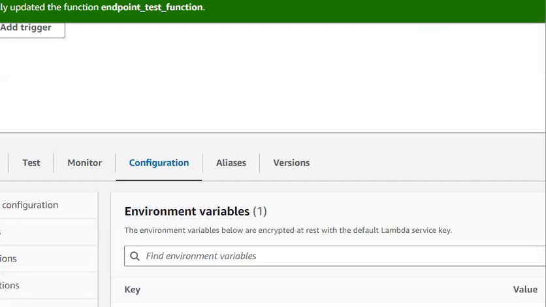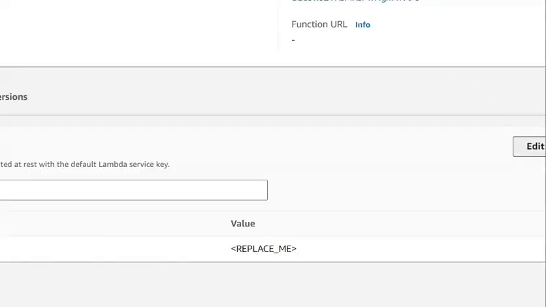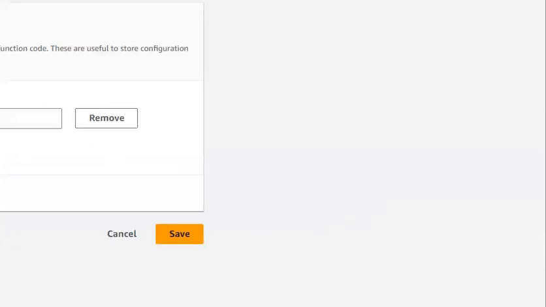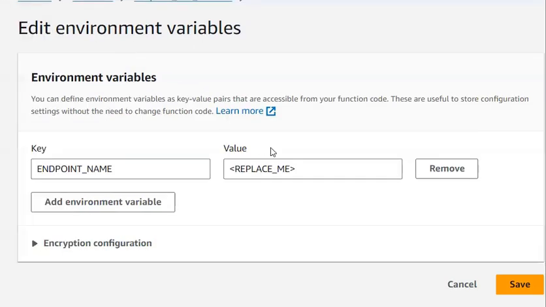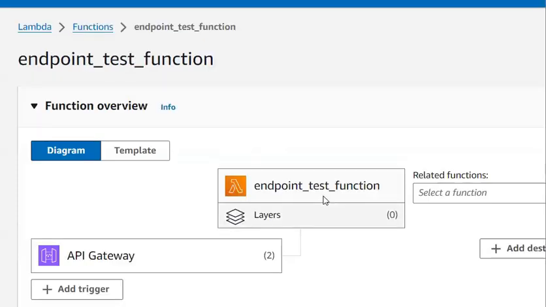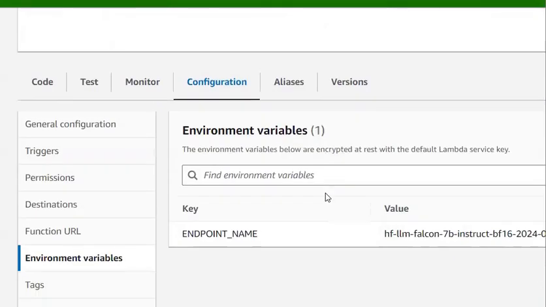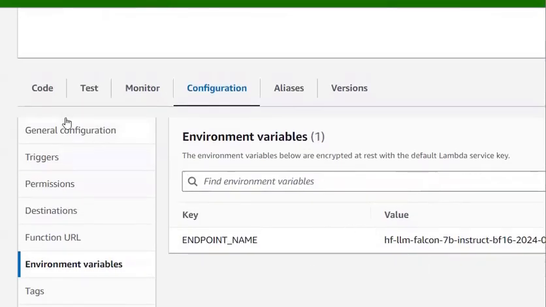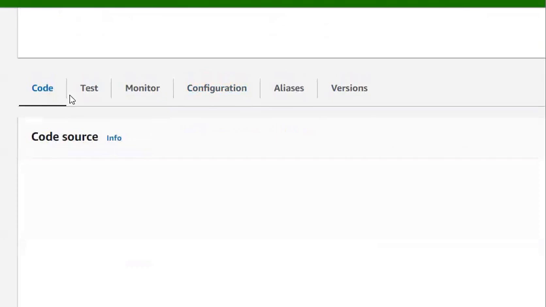Now I'm moving back to my Lambda function. Now I'm pasting that endpoint here by clicking on edit, in environmental variables. Now I'm saving this. You can see it got saved, right? Yeah, so this got saved. Now I'm moving back to the code.